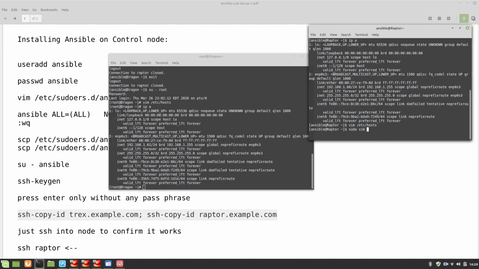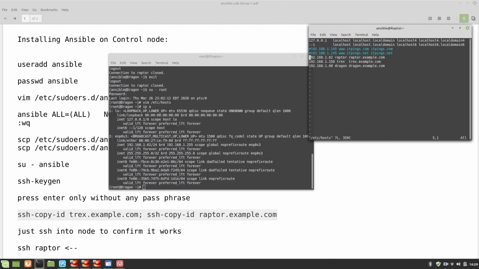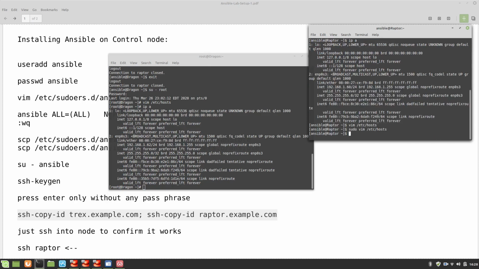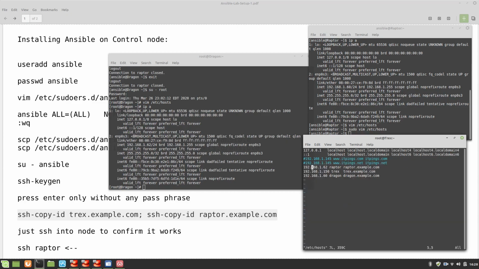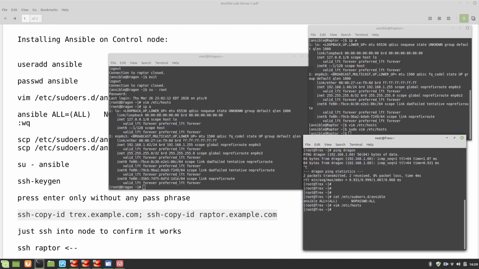This is a good time to check sudos. Okay, 60, 62. So sudo is working, and our last contender is T-Rex. So guys, just be careful while making entries into host file. So anyway, now it should be working.